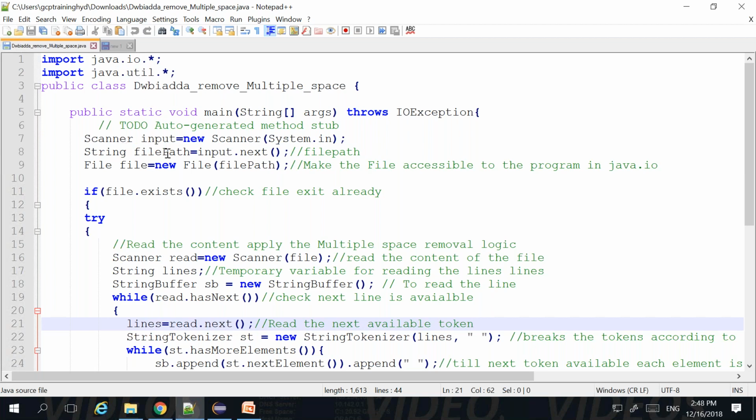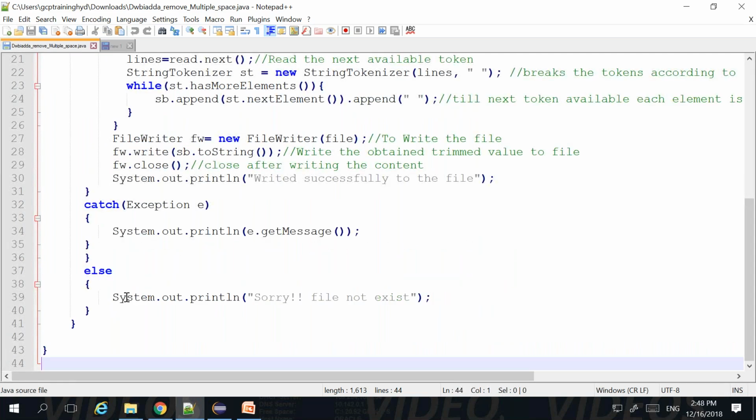So after accepting the file path, we have made it accessible to the program with the help of the File operator that has been discussed in our PPT. So the file object is created equal to new operator, File the class name is provided, then the file path that has been accepted is also provided. If the file exists, the operation is carried out. Else, if the file is not available, the message will be printed that the file doesn't exist.